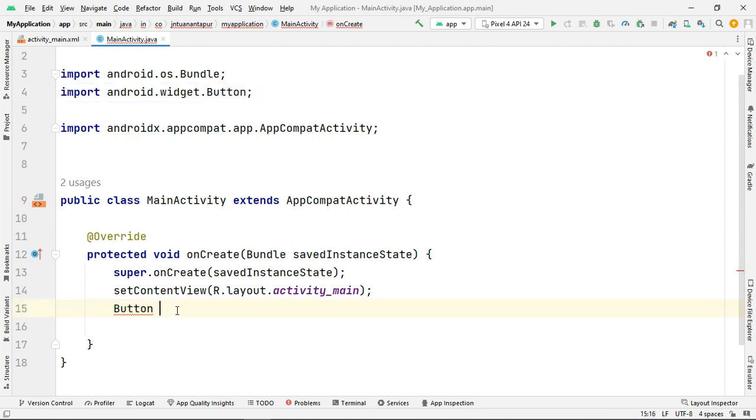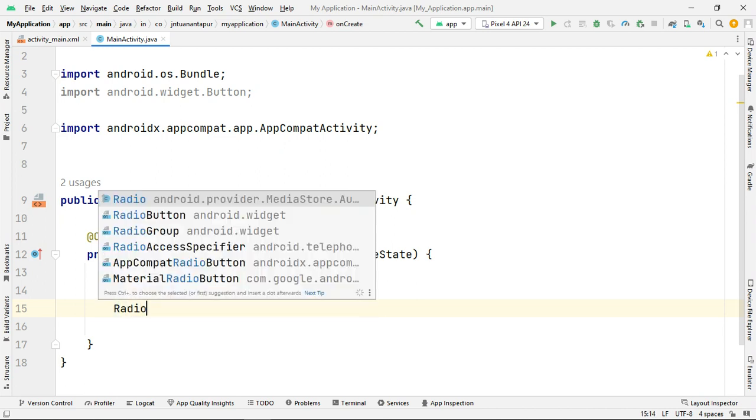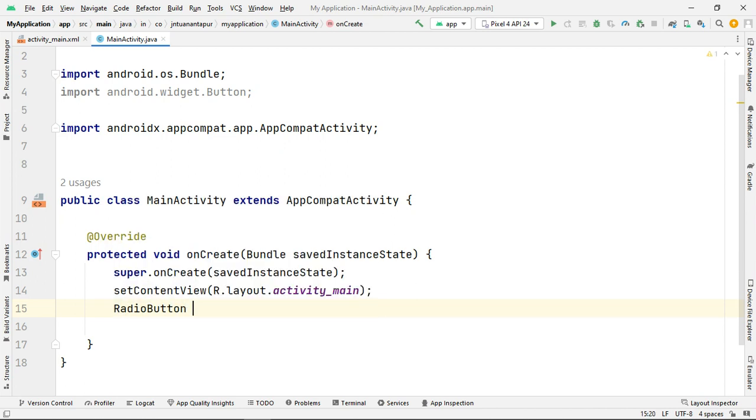Similarly, if I want to define radio button, and then click on space bar, then also it is showing click Alt plus Enter. If I click on Alt plus Enter, then you can see here it imported android.widget.radio button.